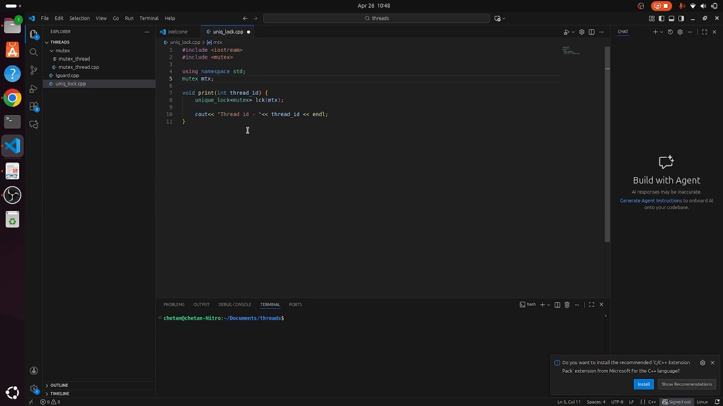This property was also given by the lock guard. But the property that is not given by the lock guard is I can say lck.unlock over here. And anything written after this is not critical section. So a lock guard cannot be unlocked in between, whereas a unique lock can be unlocked in between. This is why we need it for the condition variable, because condition variables require the lock to be unlocked in between. So hopefully you have understood the major difference between the unique lock and the lock guard.